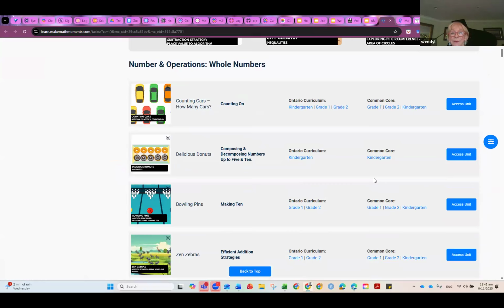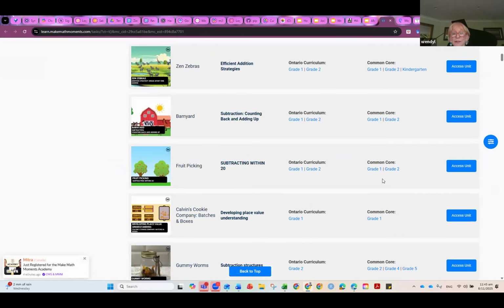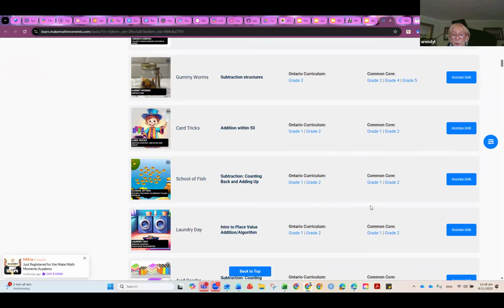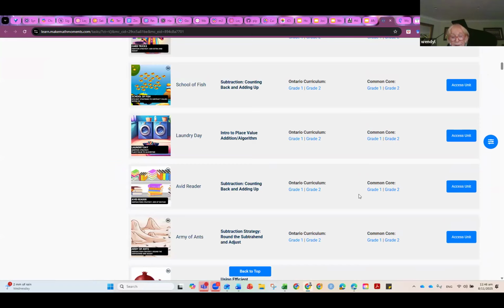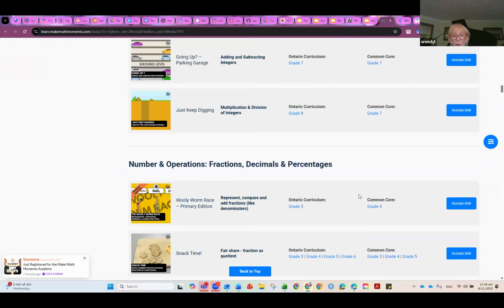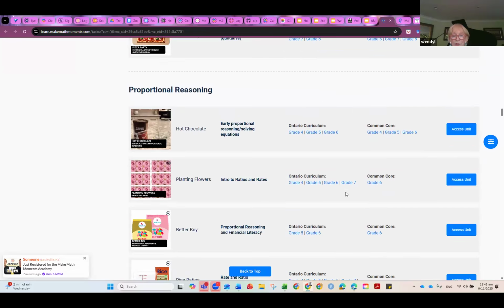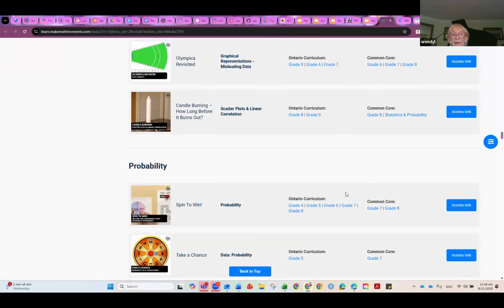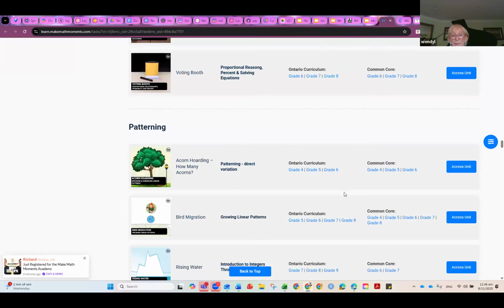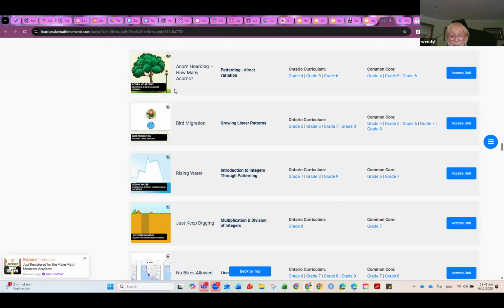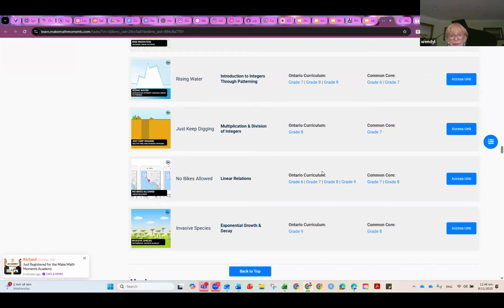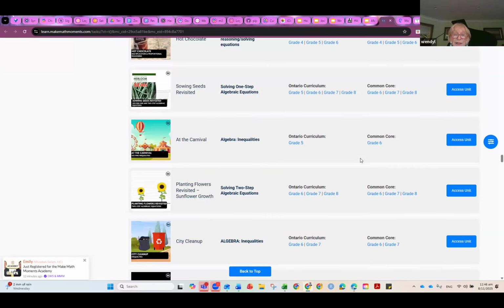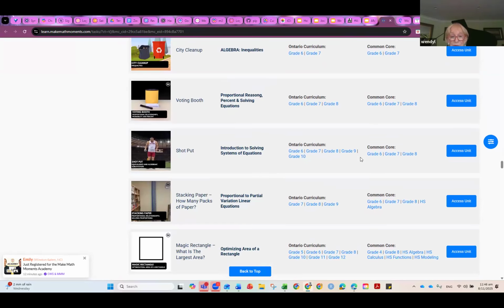So it starts with numbers and operations, and these are all set out like the Acorn task with full units of work for you. If you keep scrolling down, I realize we're at 11:45 now, so I apologize for going over, but if we scroll down, there's data literacy, there's probability, there's patterning, there's the acorn tree. That's the one I took. And we scroll down even further, we see algebra. So that really is another treasure trove of resources for you.